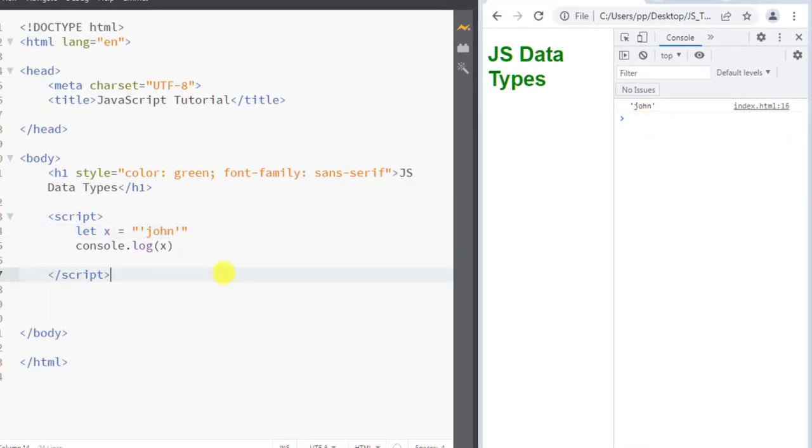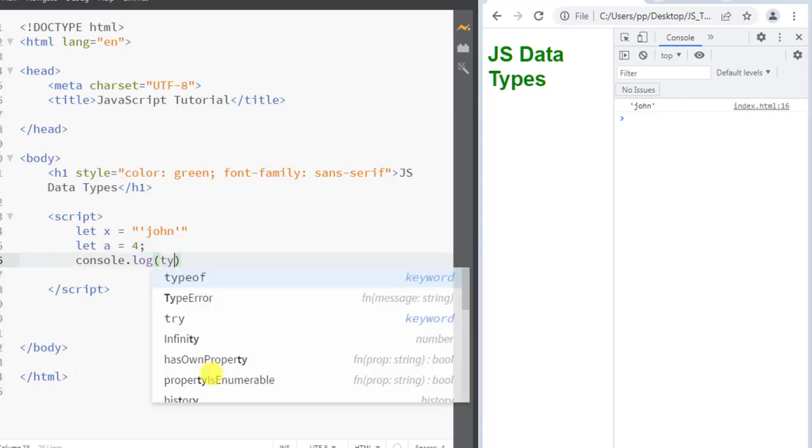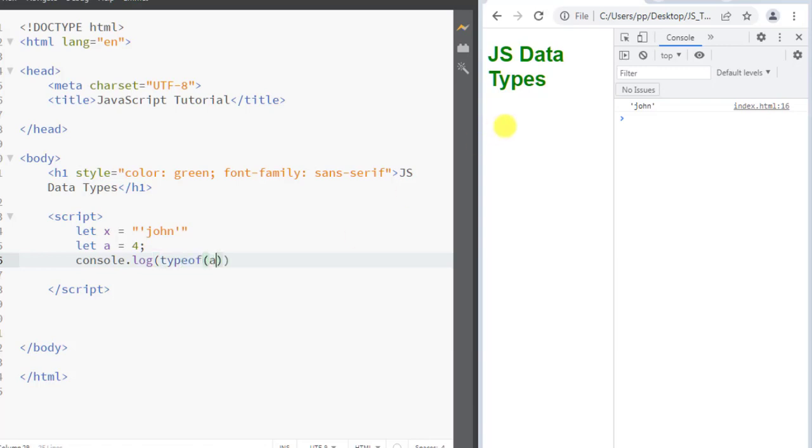And next we are going to talk about JavaScript numbers. JavaScript has only one type of number, and the number can be a decimal number or a number without any decimal point. For example, we can create one variable a and store a number, and if we check the type of the variable a, you can see the type is number. The variable can also store a number with a decimal point, and still the type will be number.